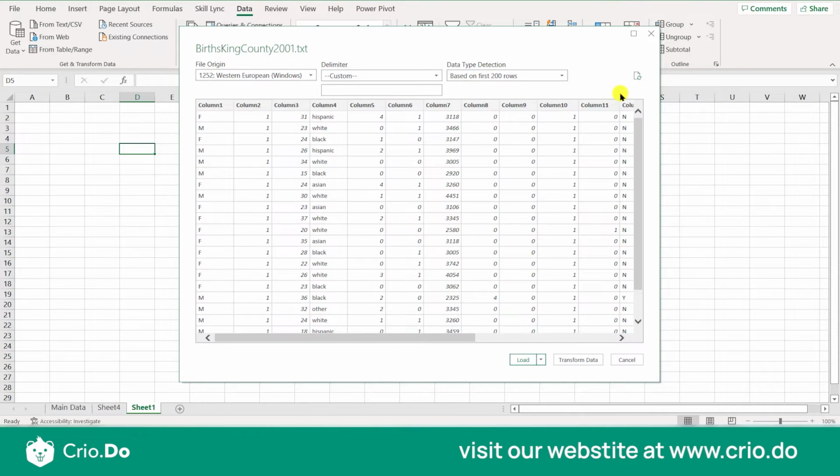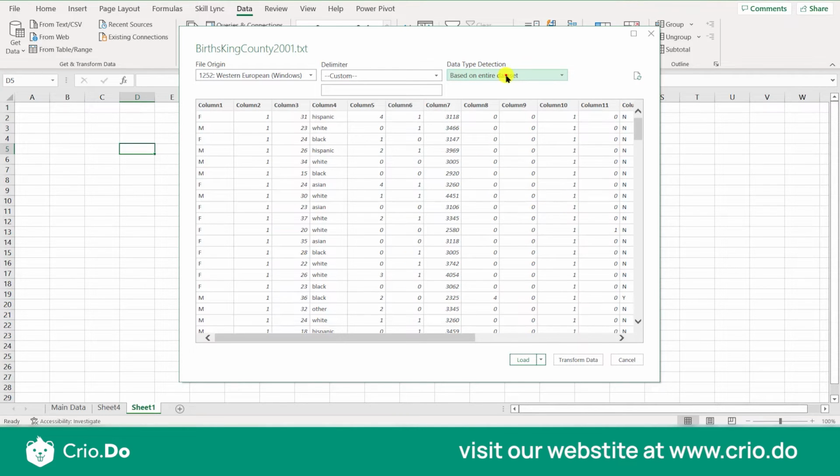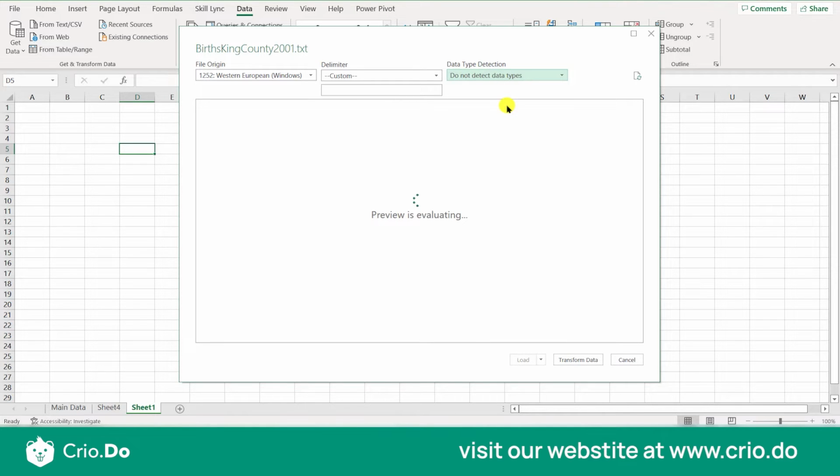Data type detection. By default, or automatically, Microsoft Excel is trying to recognize each column with respect to data type. So how is it detecting the data type? It is based on the first 200 rows, or based on the entire data set, or do not detect data types. By default, I am getting the option based on first 200 rows. Secondly, I can go for the entire data set as well. You can see the preview is evaluating, it is taking time for that. I can go with the do not detect option as well.